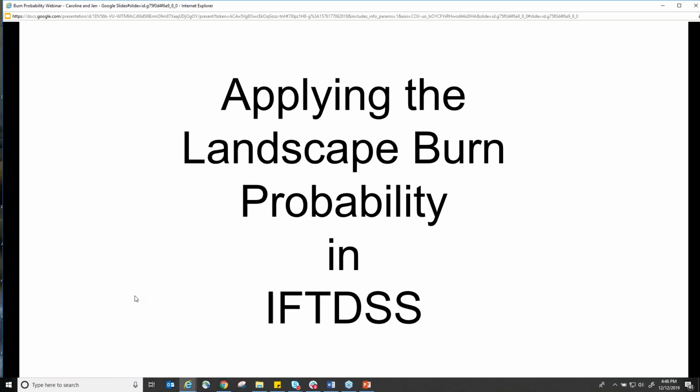Great. All right. Hi, everybody. All right, so now that you've learned a little bit about the background of landscape burn probability, we're going to take a look at an example of how it can be applied.